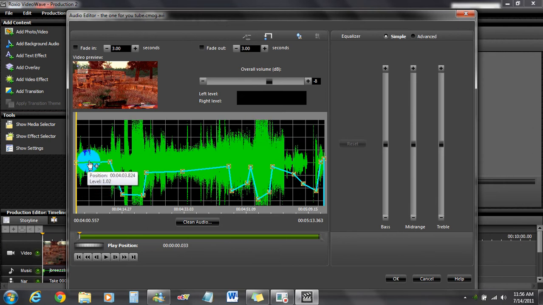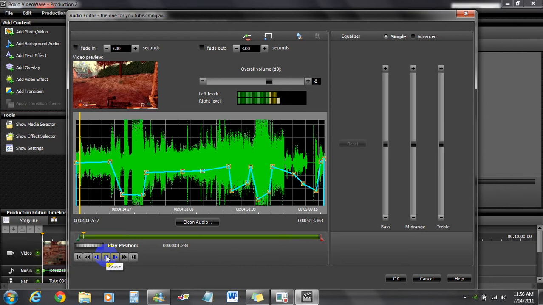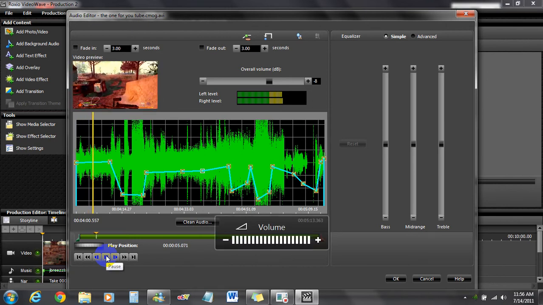So what you're going to do, it's going to be a line straight across, okay? And when you put a little hand right there, you see the plus sign right next to the little hand, right? You're just going to click on there, and you're going to move it up and down, whichever way you want it to go. So let's hear how it sounds.